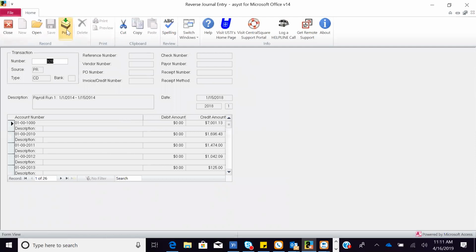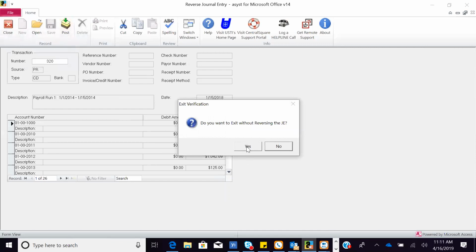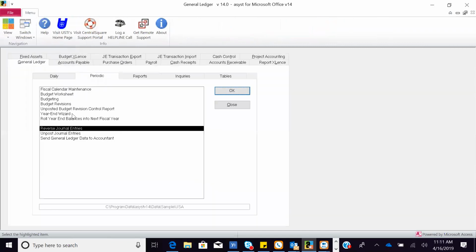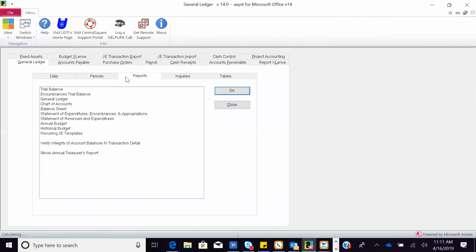If I want to reverse it, I simply hit post. The system makes the offsetting entry. Complete audit trail, but I didn't have to do that. So once again, if you do make a mistake, it's really easy. So those are things that you might do on a periodic basis. Let's look at the financial statements.